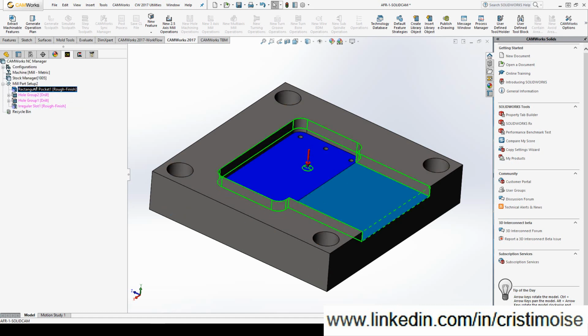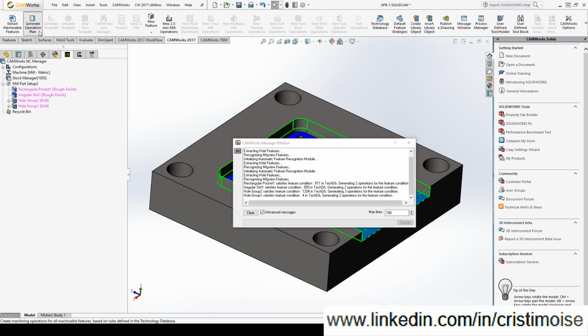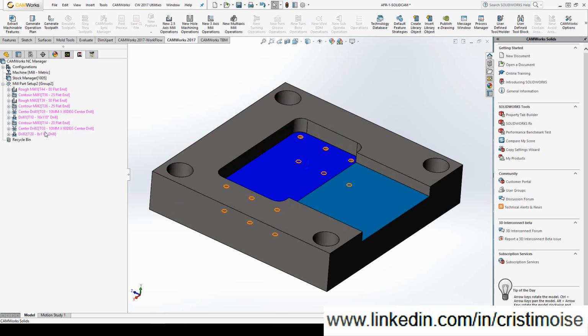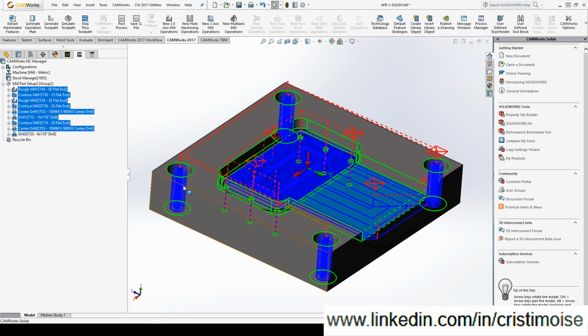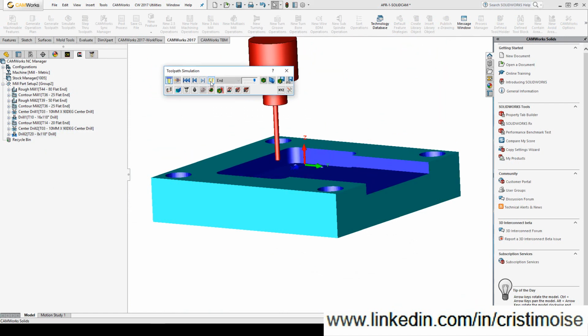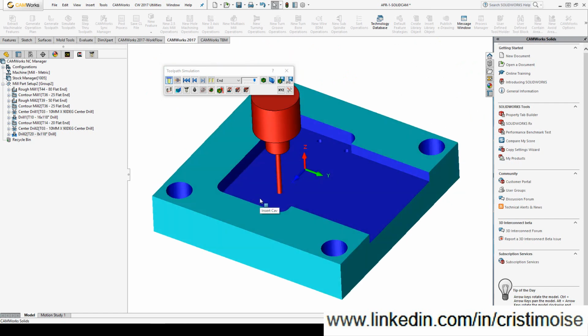So right now it is very important to know that when you run generate operation plan, CAMWorks will automatically generate a technology for all these pockets. So right now I will have a rough mill and a contour mill for the first pocket, the second pocket, center drill and drill for these holes, and most important, with the right tools. Okay, so generate toolpath. This is the toolpath for this part. Simulate. And in just a few seconds, you will have a good and correct CNC program.